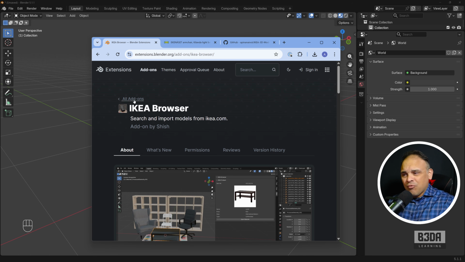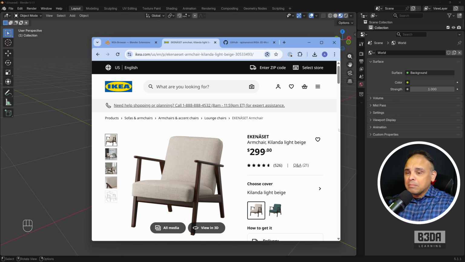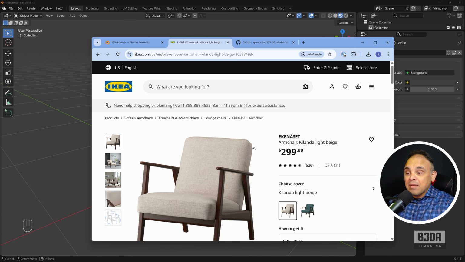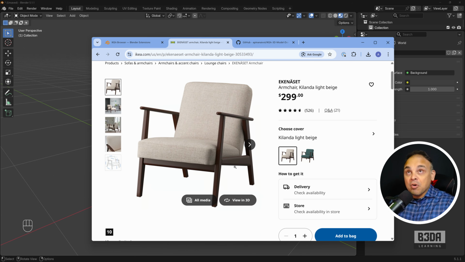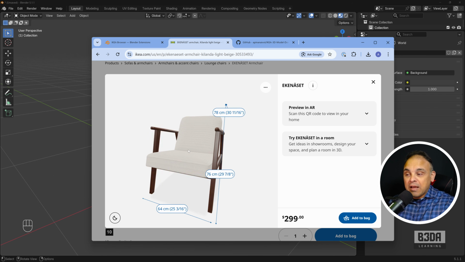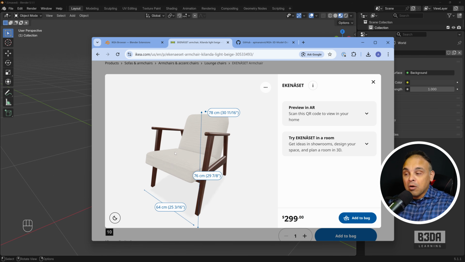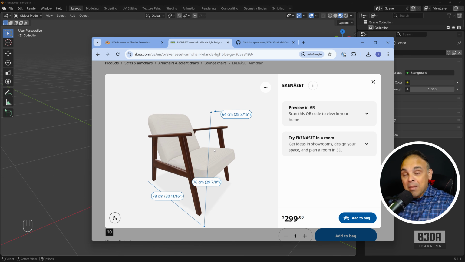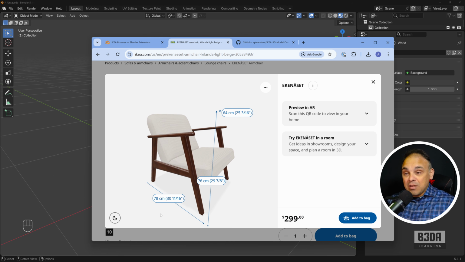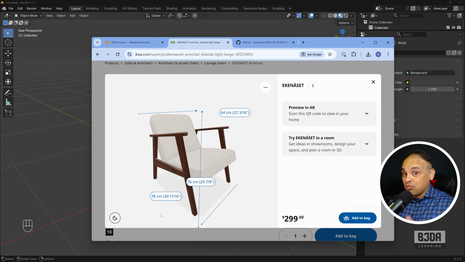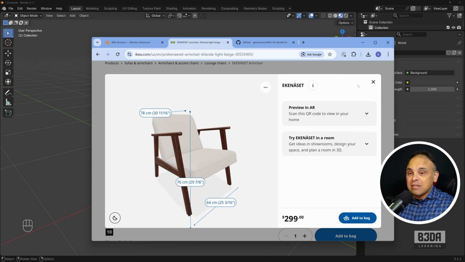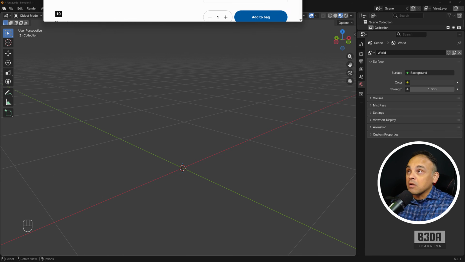Is it bringing data from IKEA? How is that possible? Well, if you open the IKEA website, you will see that they have a 3D visualization for some of their furniture pieces, like this chair here. If you click in this view in 3D, it will open a 3D visualization of your models. From my understanding, the add-on is pulling this exact model here to Blender with textures and everything. So let's take a look on how it works.